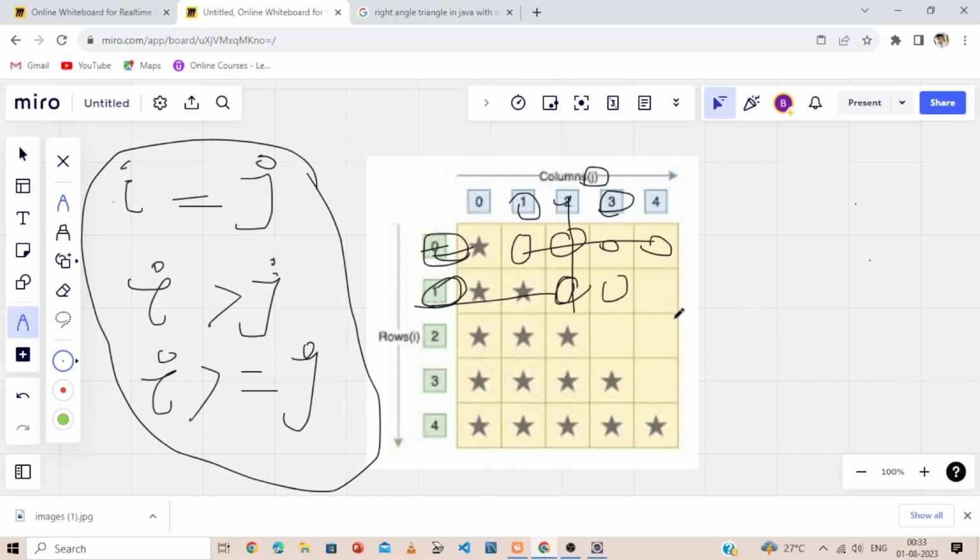So I got that at these points j is greater than I. So I need to print space when j is greater than I. Okay, so let's go to Eclipse and write the code.